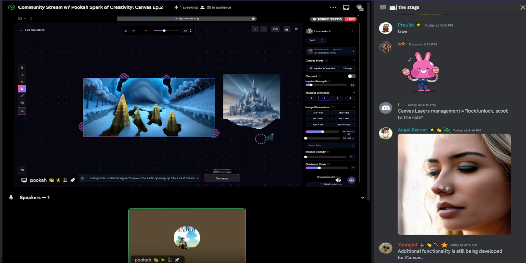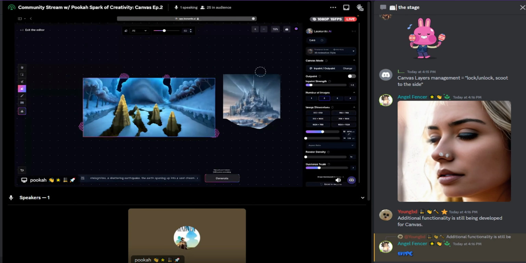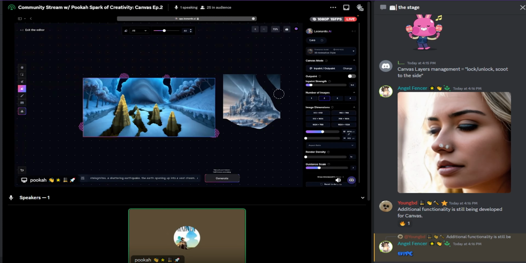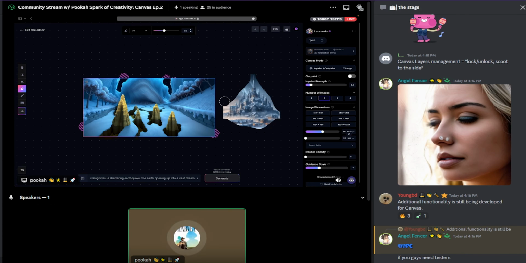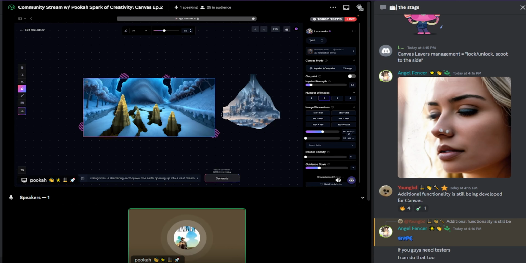Yeah, Young VD is pointing out that additional functionality is being developed. They're adding all kinds of additional functionality. It's pretty amazing. When I say, oh, well, this is on my wish list, I know that there's a lot of stuff in the works. I don't know the specifics, but I have a feeling I will be happy with what they come up with.